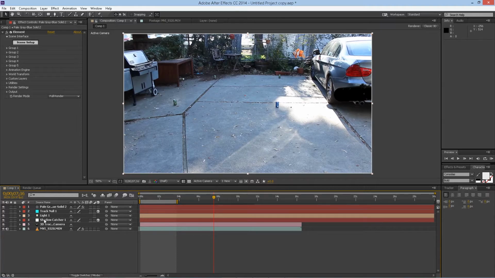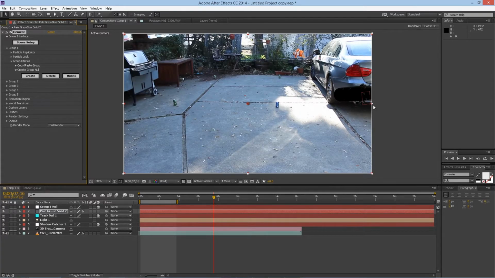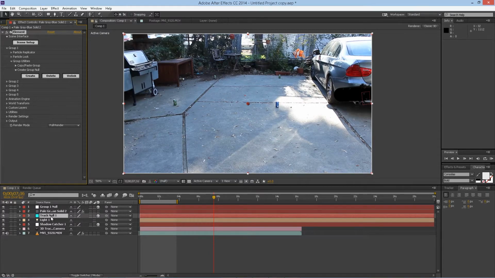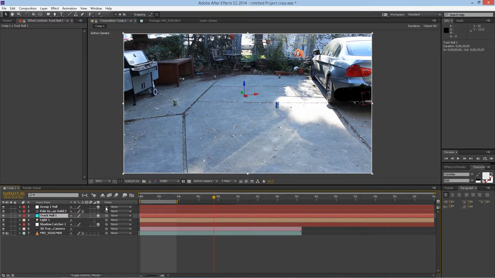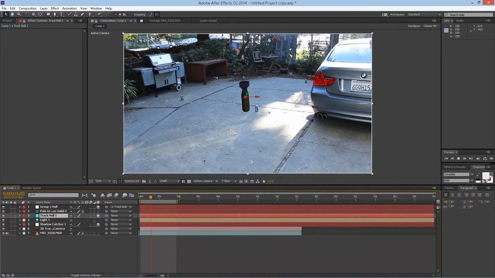So you have your nuke, and you're going to want to go to Group 1, create Group Null, click Create, and that'll create a group null for it. And then you have your track point right there. Hold Shift, click on the parent tool, drag it to the track. That'll go ahead and do that. That'll put your bomb there. So it's tracked into the scene like that, as you can see.